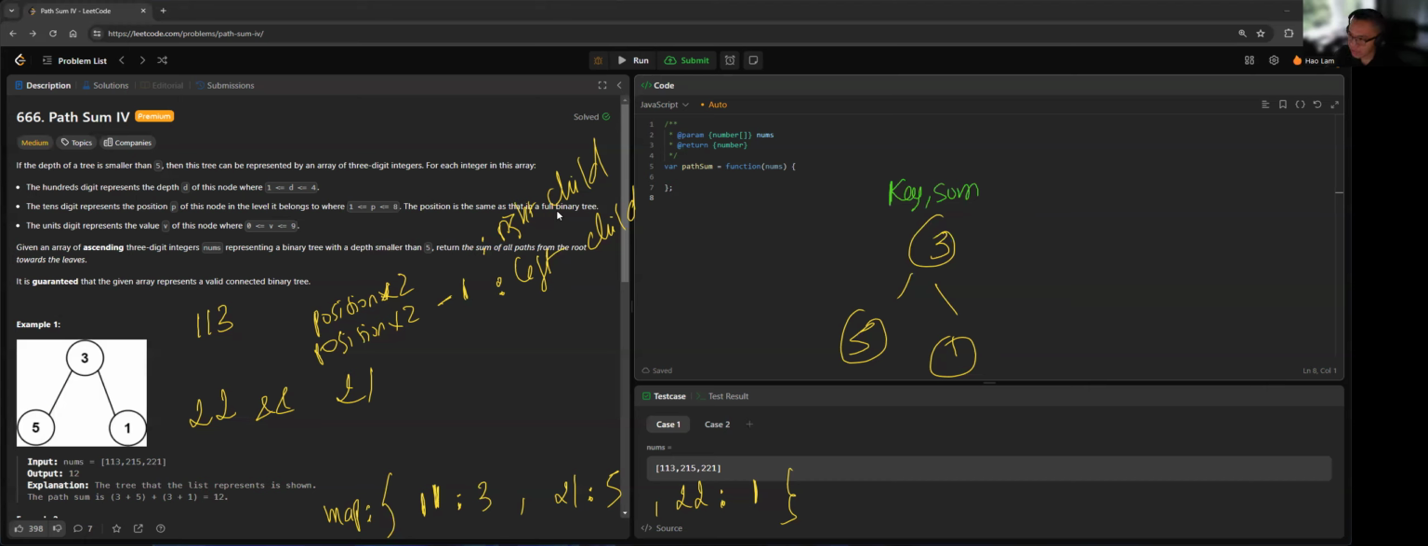The key is going to be the key in the map, like the level and the position. So this is our array: 113, 215, and then 221. We can start out at the first node, 113, so the key is going to be 11, of course.